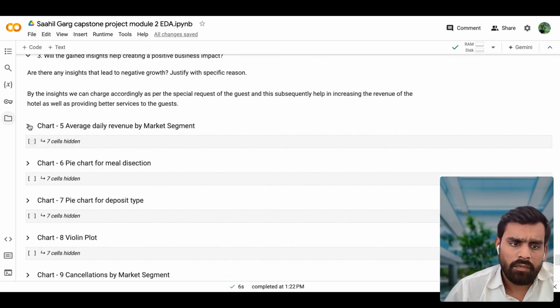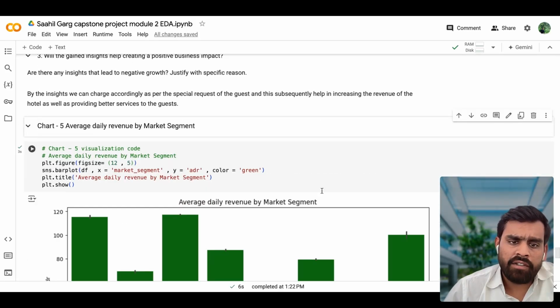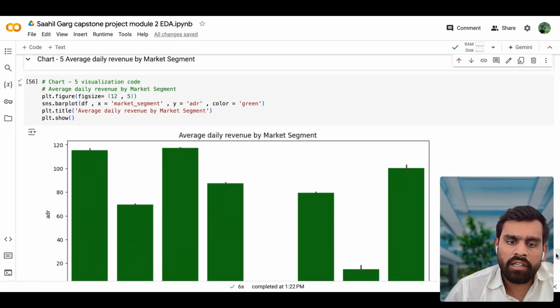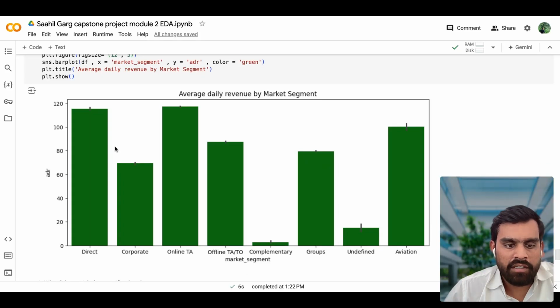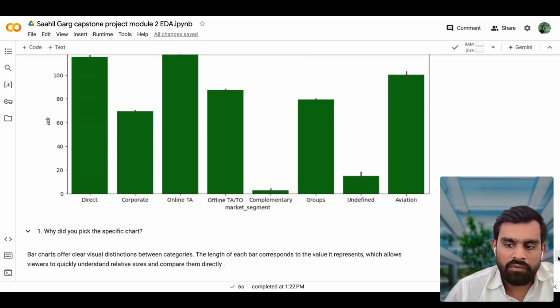Fifth chart is the average daily revenue by market segment. How much average daily revenue is generated by each market segment? As we can see, the direct market and the online travel agents market are generating the maximum revenue, while the complementary segment is generating the least revenue.